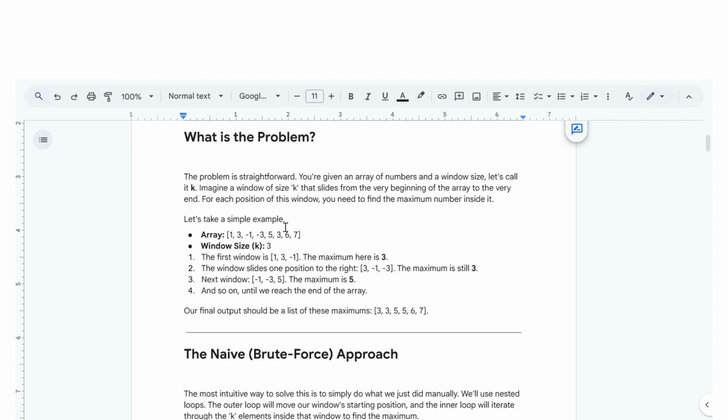The problem is very simple. The problem is very straightforward. You are given an array of numbers and a window size. Let's call it k. Imagine a window of size k that slides from the very beginning of the array to the very end. For each position of the window, you need to find the maximum number inside it.